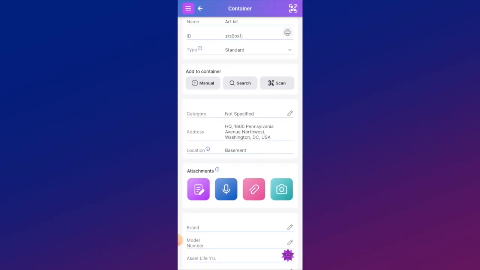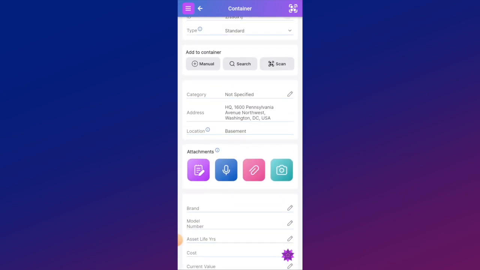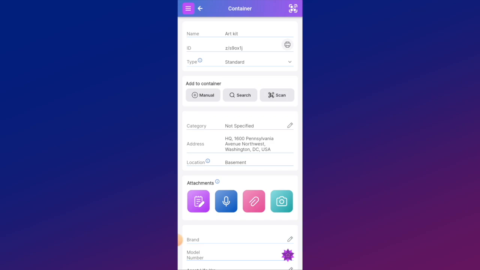Once we've done that, it gets added to the container. We can see it down at the bottom here, and it will already have the address and location of this container. Well, that's about it for the three levels of locations within Scanlily.